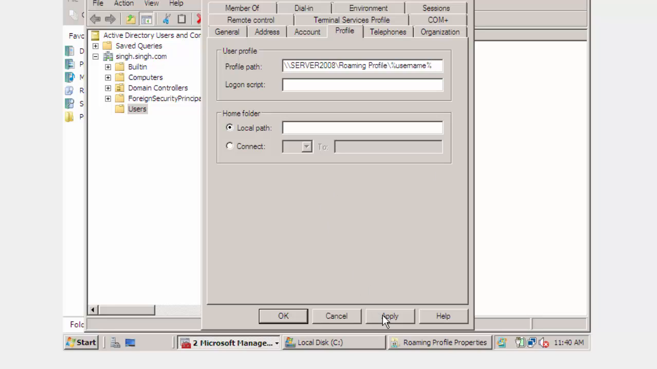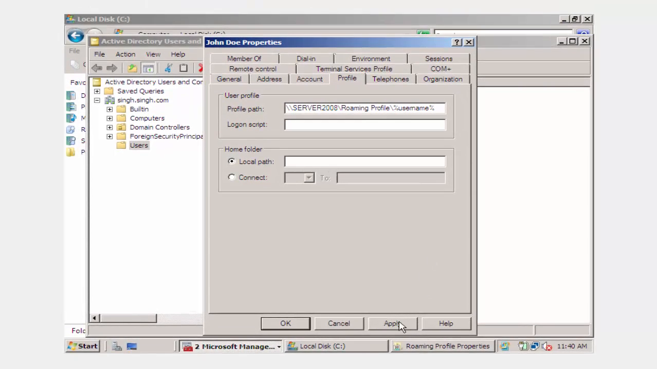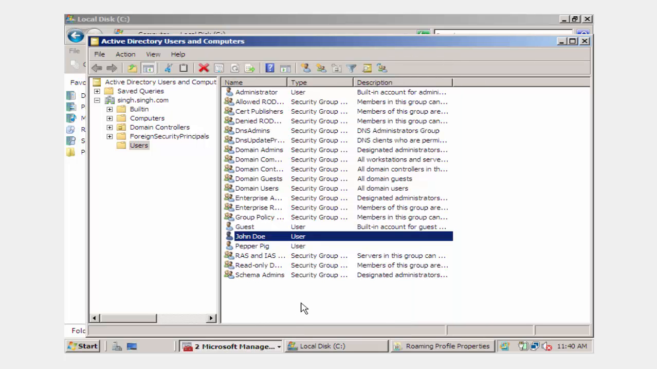Then I will use a percent sign, and I will type username, and I will put a percent sign again. Okay, I will click apply, and please pay attention to this username here. You will see that it changed to John Doe. So you see that John Doe is given permission to store information within this folder. Okay, I'll click OK, and I will close this off now.